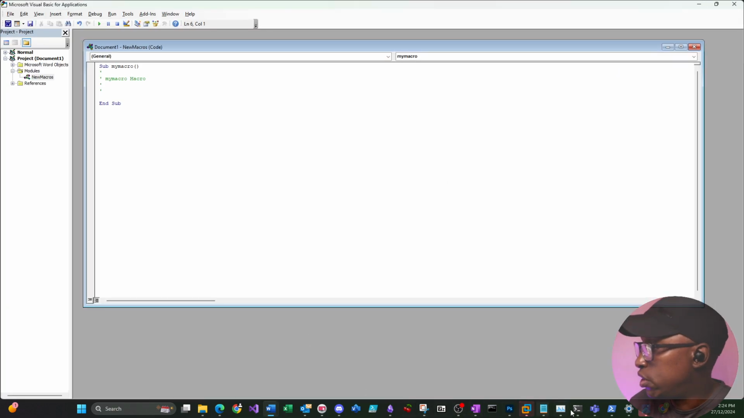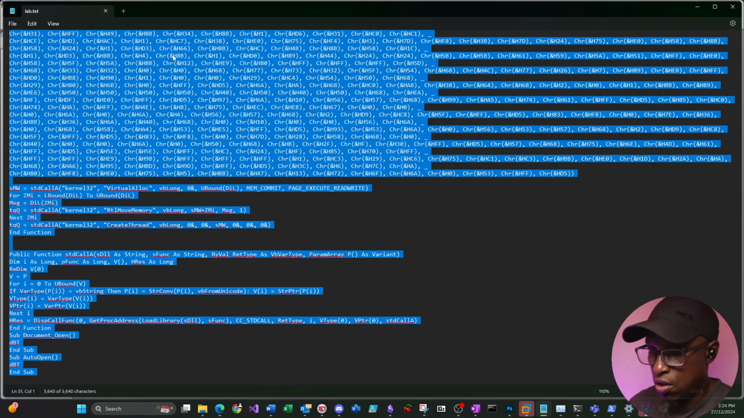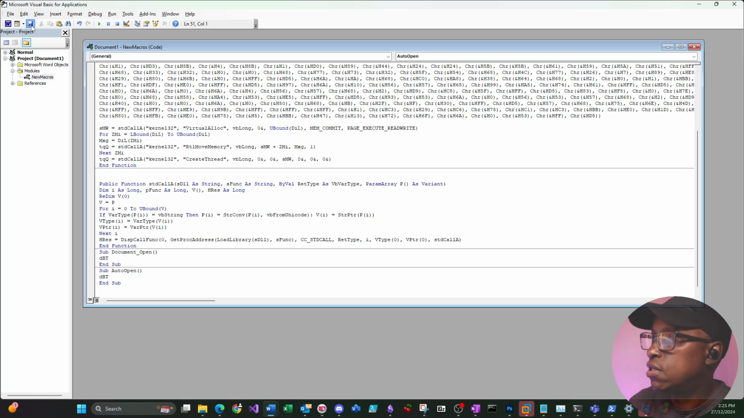And then all we need to do is copy the content of that txt file here. So we do a Control A, Control C to copy, and then just paste everything here, Control V, and just save it.